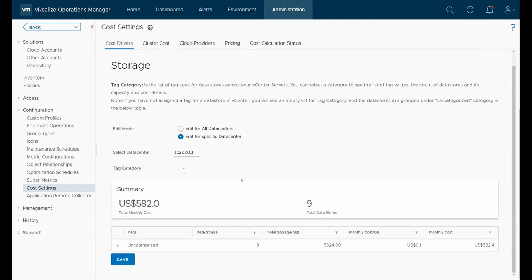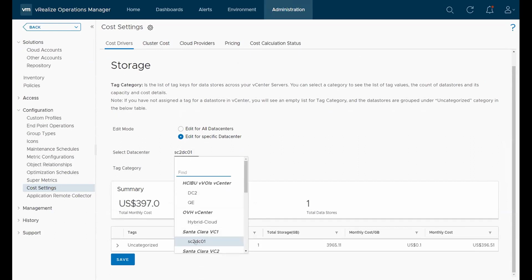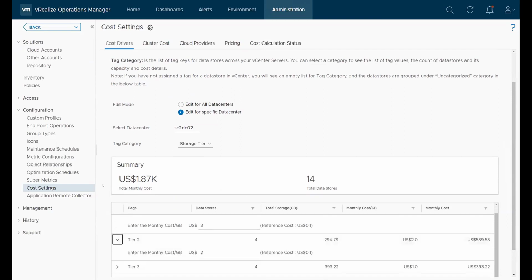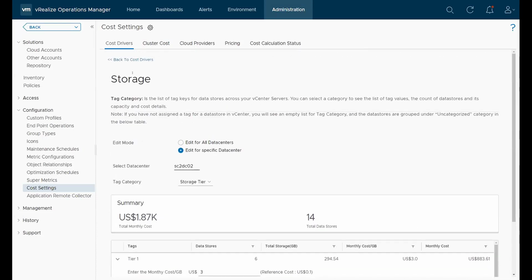Storage is another important one. With storage, you can actually go in and configure, find the right data center. You can assign tags to data stores and give different costs to the data stores based on those tags. So you could do things like specific storage arrays, or if you have storage tiers, there's a lot of flexibility in creating these tags, and you just assign your cost based on those tags. So you don't have to have a single cost for all of your storage, and that's pretty important to know when you're doing the cost of storage.